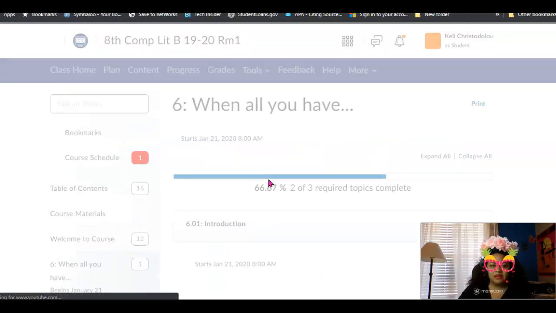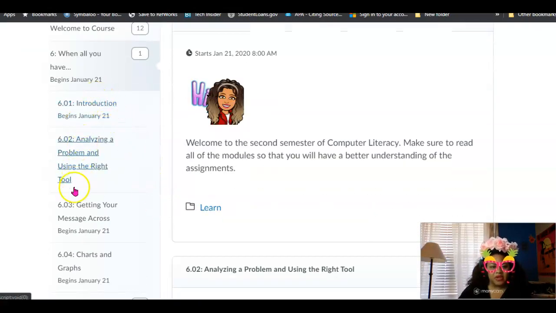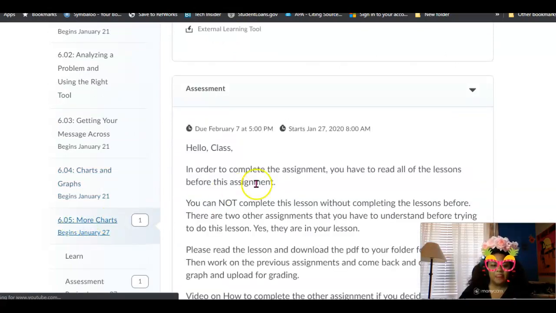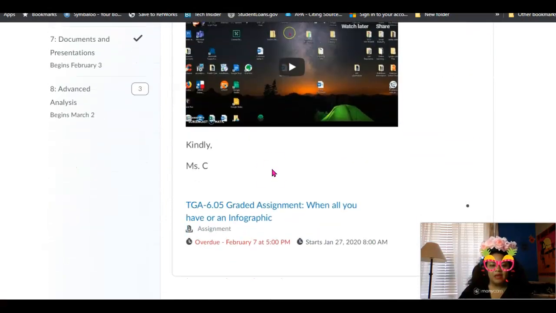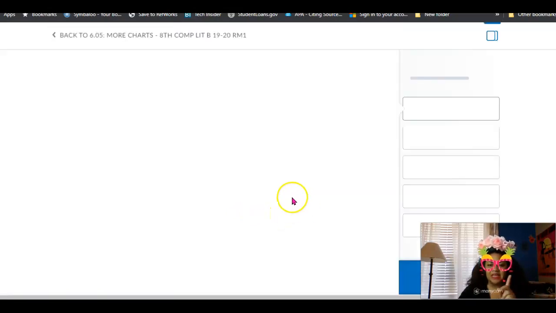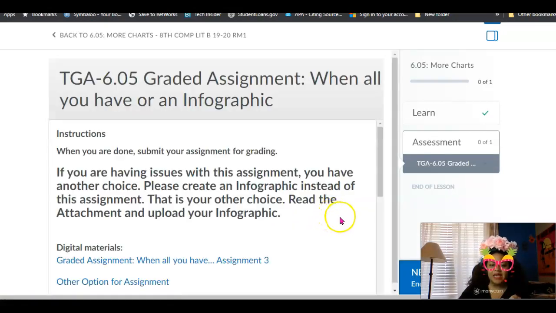You can click it, click it, and go down over here, 6.04, 6.05, up, more charts. You can click it and look, and then click right there. And you can do it. There it is, right there. And you can do that with all the assignments, and the list is right there on the front page of computer literacy with all the information that you need.